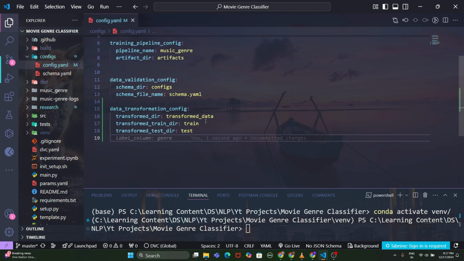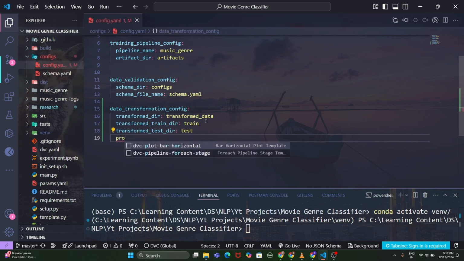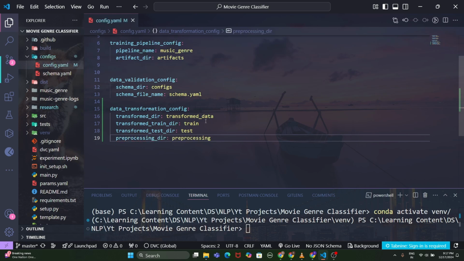Now, when we do the pre-processing we need a pickle file. Why do we need the pickle file? Because when we do the prediction, as well as when any new data comes up, we need to scale it and apply the transformation, everything. So for that we need a pickle file that we need to store somewhere, and for that we need a directory. I can name it pre-processing directory, and the name will be pre-processed maybe.